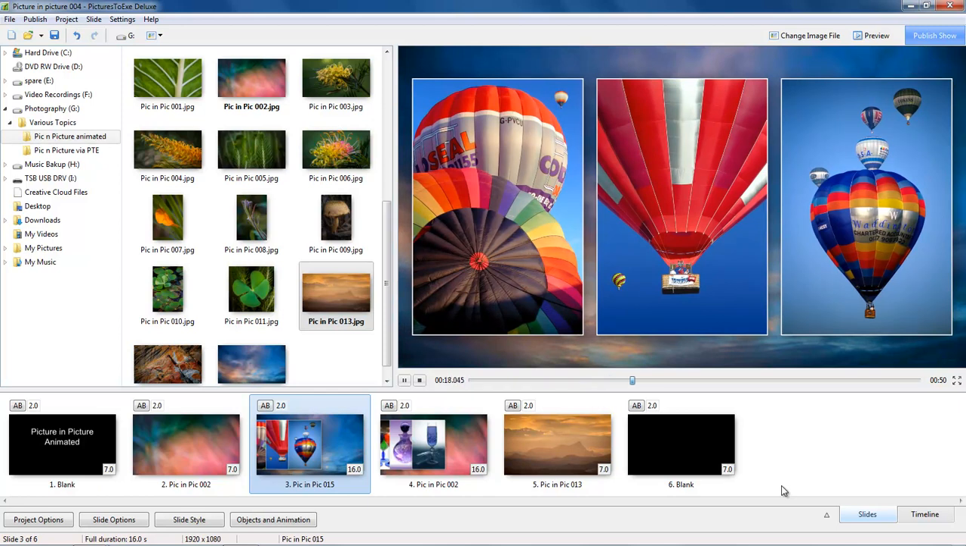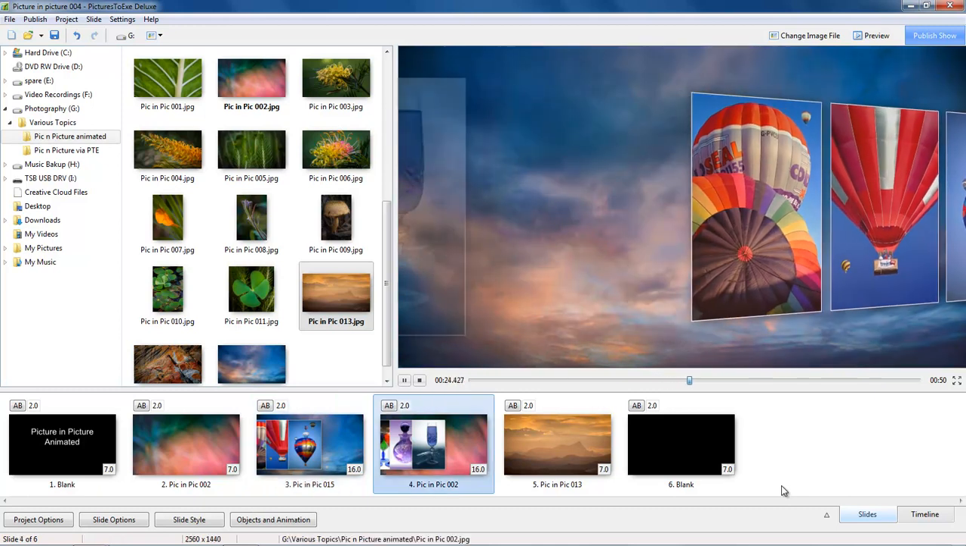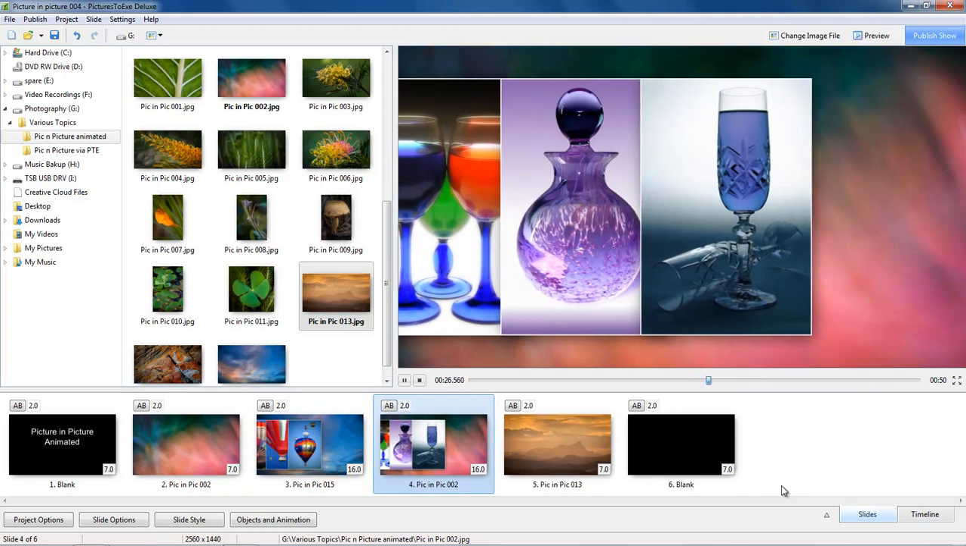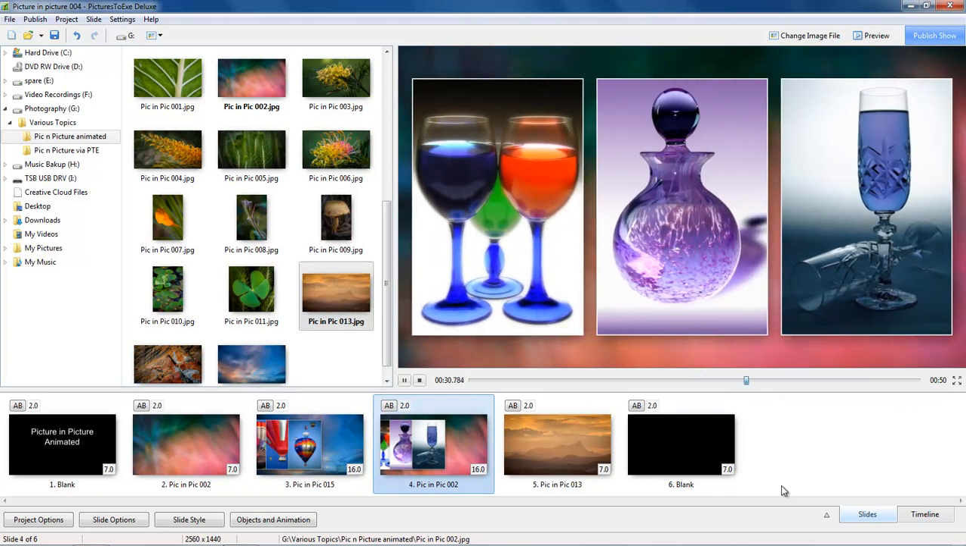And with this one sliding off to the right and the next one coming in from the left, hopefully it'll have quite a nice balance. Let's stop it at that point.